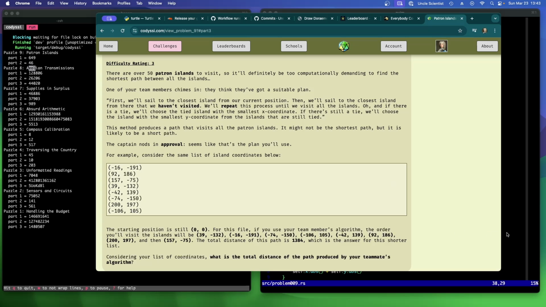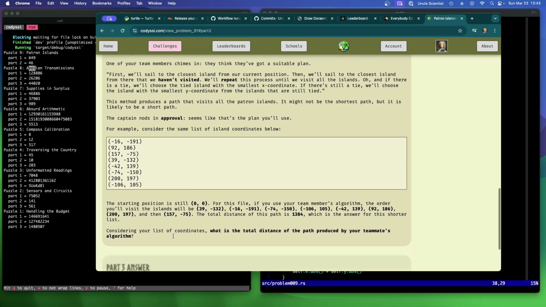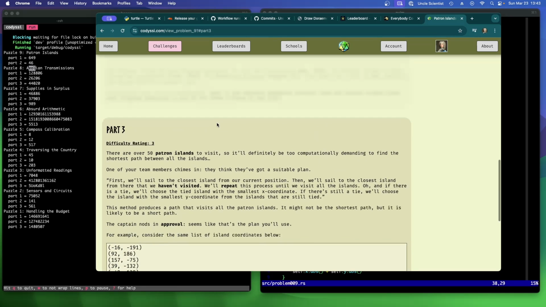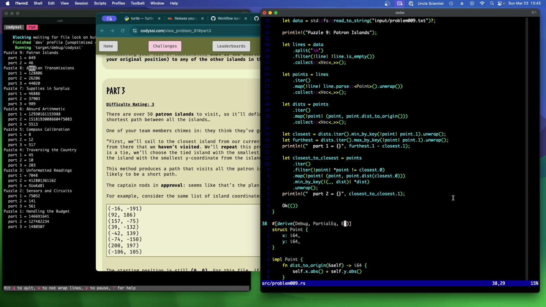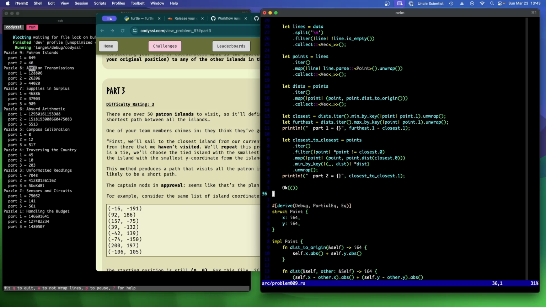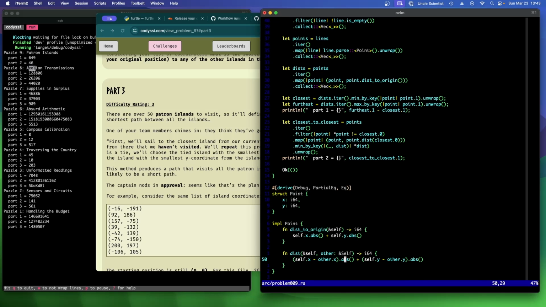Oh, you know, we didn't do that for part 2, and we were supposed to. Oops. So we're going to visit all the islands in the order of the closest one, the next closest one that we haven't visited. Okay. And we have to do this XY coordinate business now, and I forgot to do that here, if 2 are equal. Which means we probably should update the min by to be a proper min by.